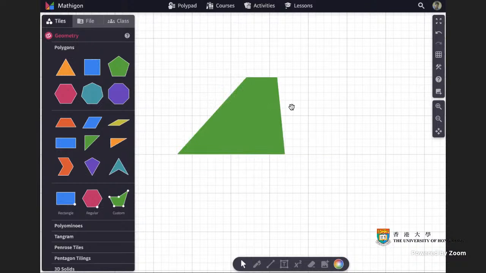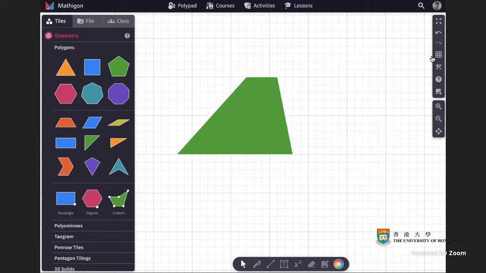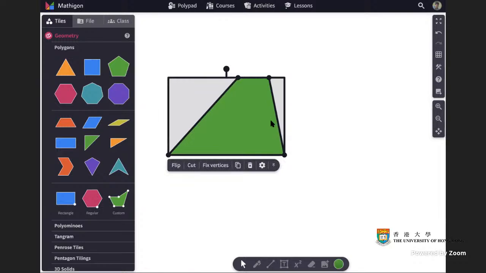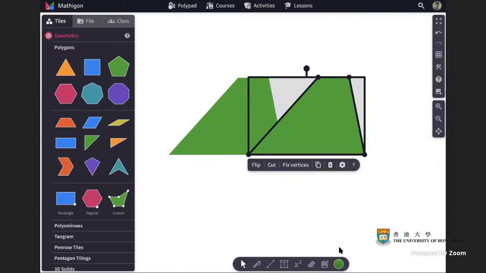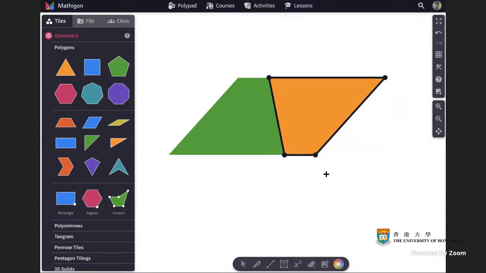So maybe we can make a trapezium like this. Right, it can be anything. Show or hide the grid. So one way to find the area of the trapezium is to duplicate it, just like what we did with the triangle earlier, and we make a copy. You can also change its color, right? And then try to rotate it. And we have now a parallelogram, right?